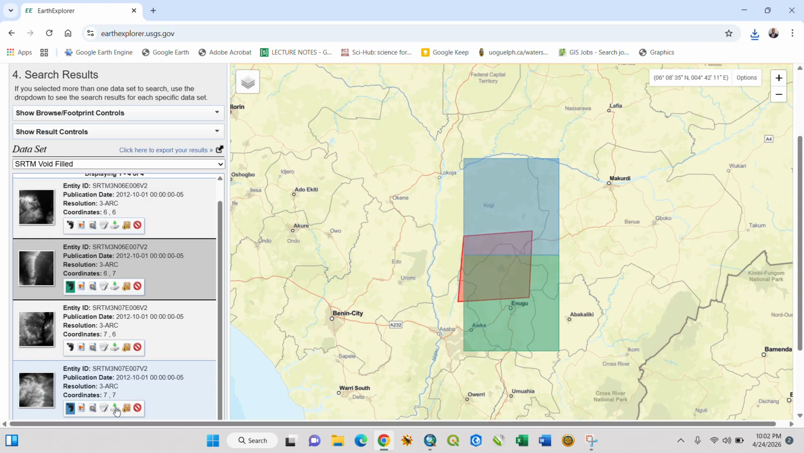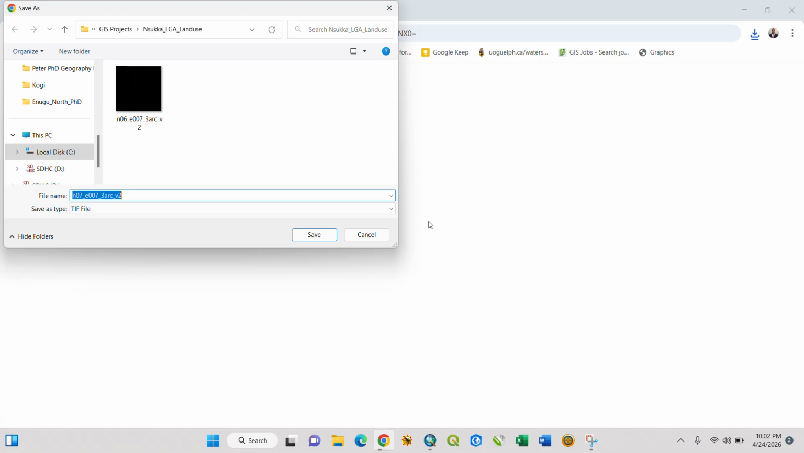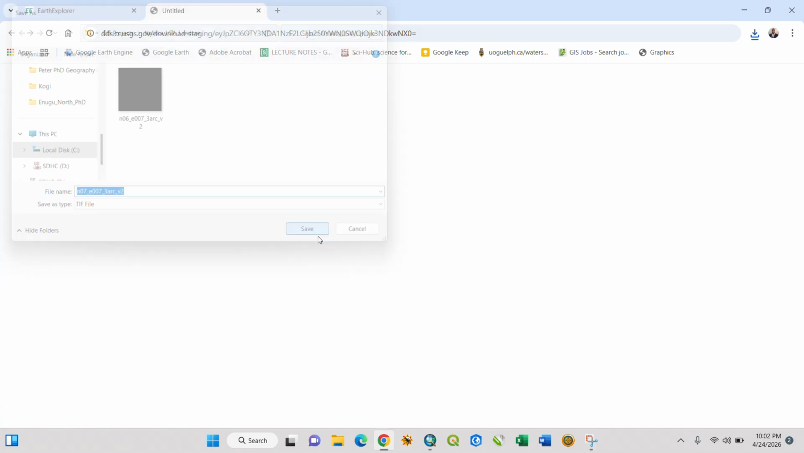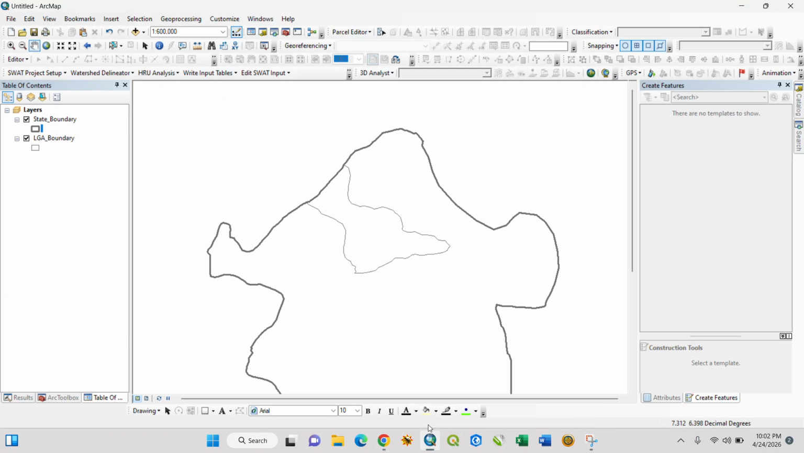I'm going to go to the second image, and I'm going to click on download. The system is going to load up the same thing. I click on download, and this time it is going to save at the same spot where I saved the previous one. So I'm going to click on save. Now I'm done downloading my image. So now I'm going to go back to my ArcGIS. So this is my ArcGIS. So I'm going to open up my ArcGIS.